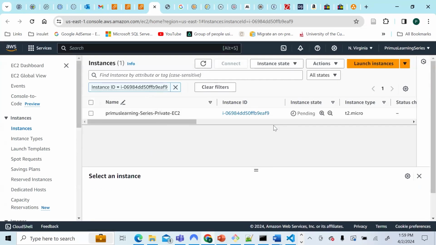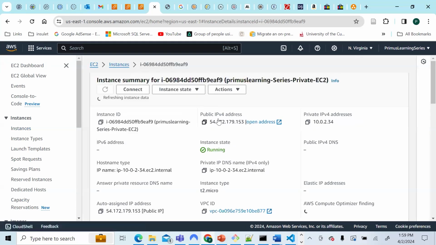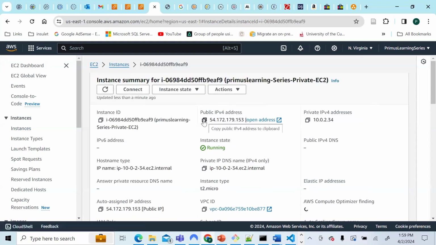It's pending. So give it a couple of seconds here to start running. Same, you see that we did the same things that we did for the public one, except that we tucked it inside a private subnet. And if you go here, you see we even gave it a public IP address.